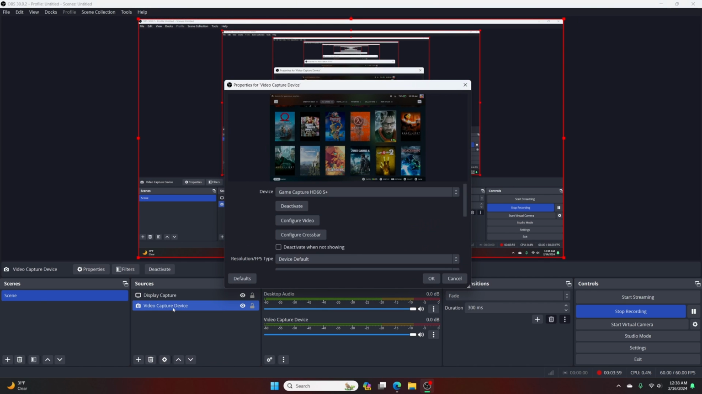So you're going to hit the plus, and then you're going to select video capture device. I already have mine saved here, so I'm just going to double click mine. When the device comes up, it should say Game Capture HD60s Plus or your HD60x, whichever device you're using to capture. You don't need to mess with any of these settings. You can also leave the resolution FPS type at default.